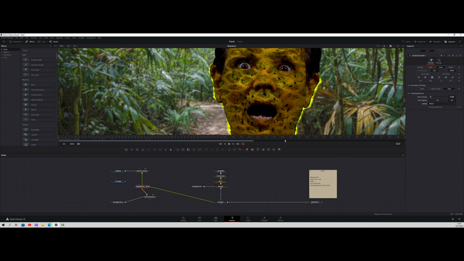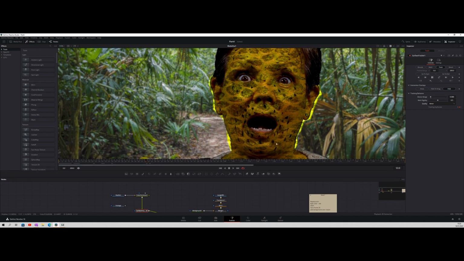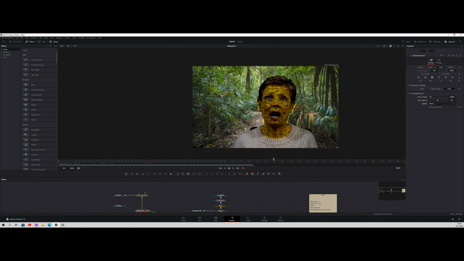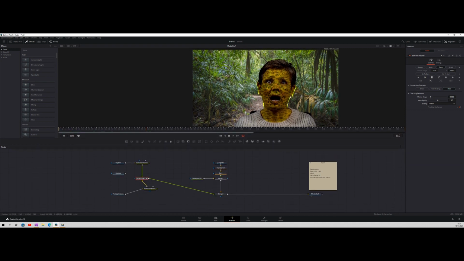Okay, so if we can just finish off this. What we really need to do is obviously get rid of this green. Let's zoom down a little bit. Yeah, we don't really want that green outline. What we can do, on our merge, is add a mask. Now, there's a couple of different ways we could do it. We could rotoscope around it, build another one.